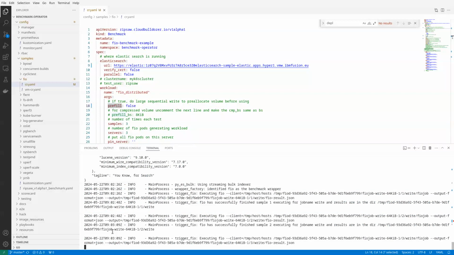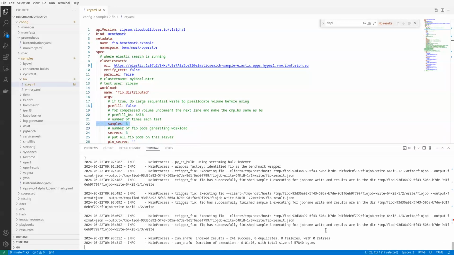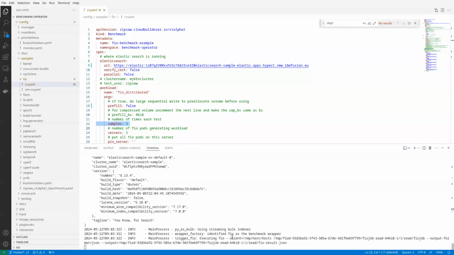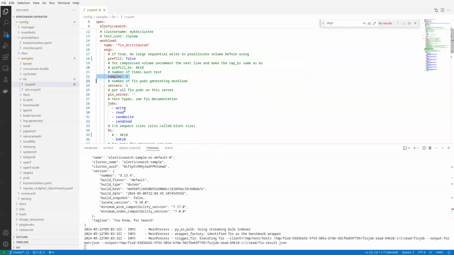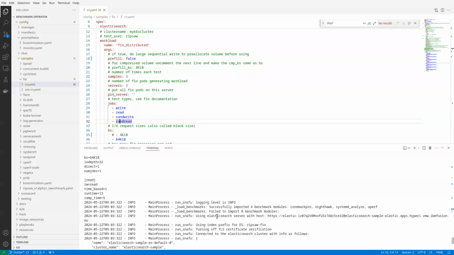And here we would see from the client side what it's receiving from the service. And here we would see the results. So now we have 3 samples. So we do 3 write operations and then it's done and sends it to Elasticsearch. And then we would see 3 times read and collect the information and send it to Elasticsearch, and then run write and run read. So that will take some time, but we would see any Elasticsearch errors here on the client as well.